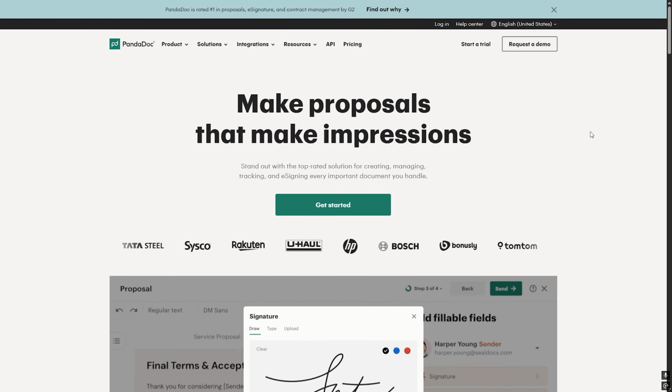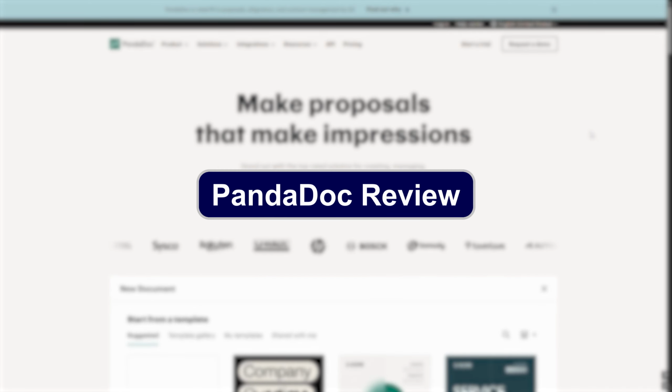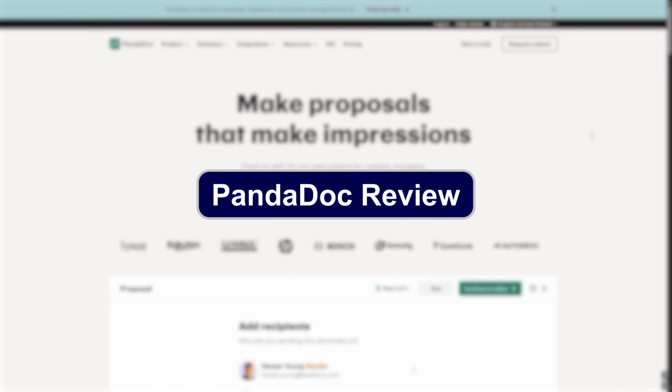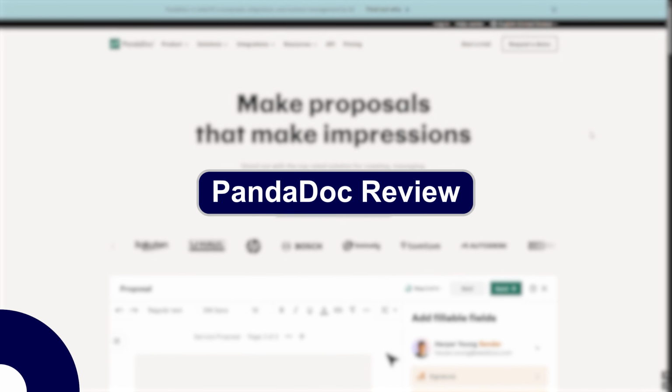If you are looking for an easy way to create, send, and track business documents online, PandaDoc is one of the most popular solutions available. In this quick review, I will cover its main features, pros, cons, and whether it's worth using.